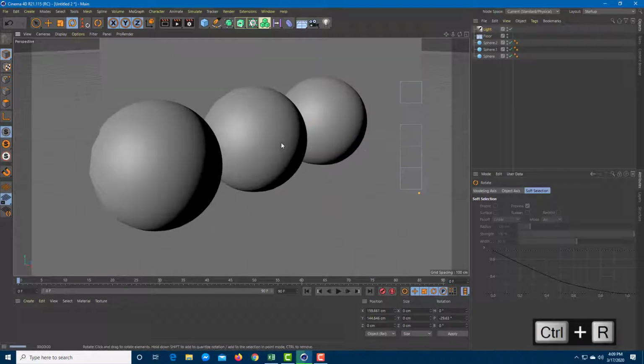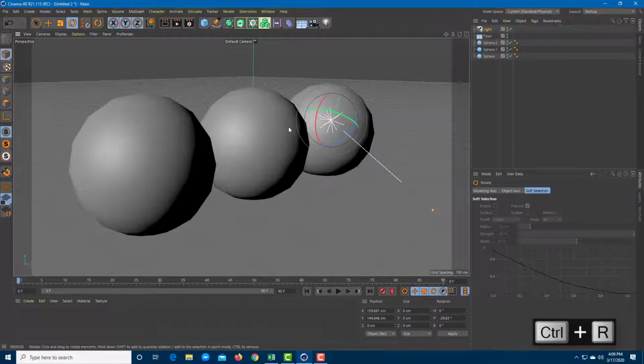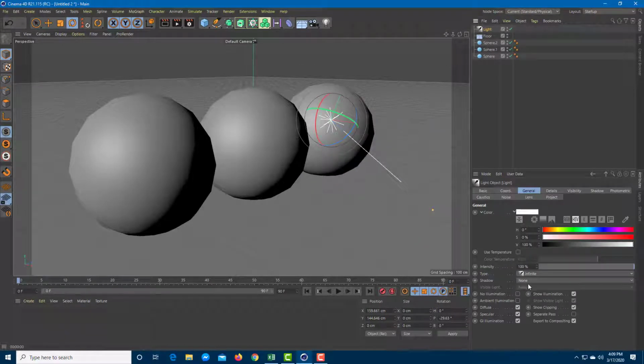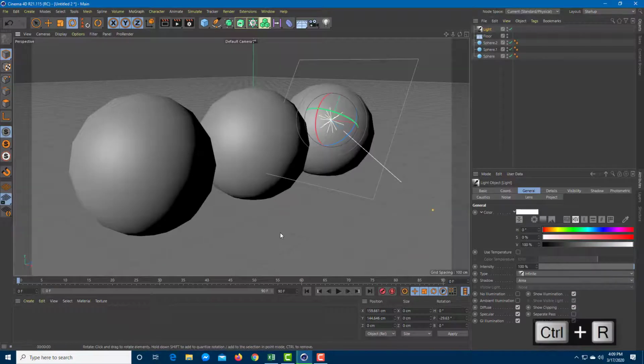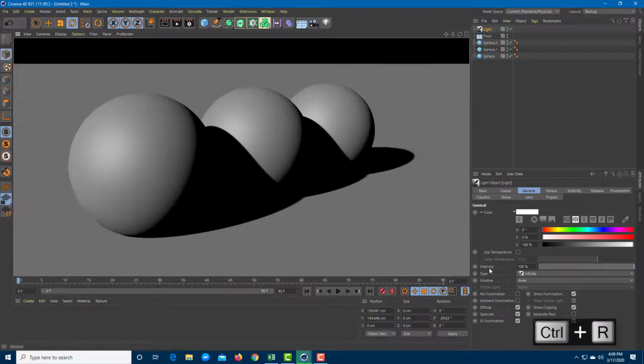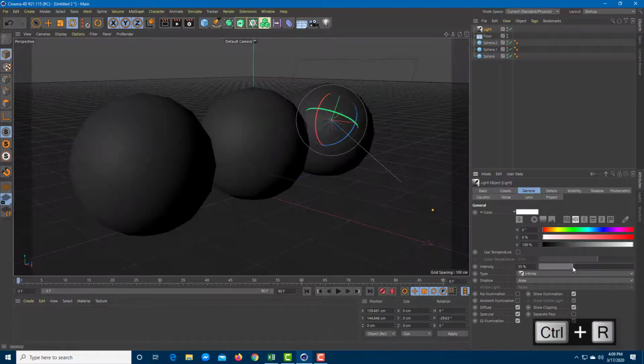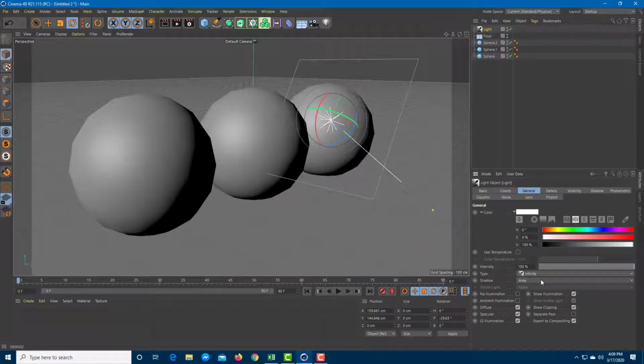If I render this out, it actually looks 3D right now. So let's say I want to make it look 2D. Let me go onto the light and enable the shadows as well. I want to do an area shadow right here. If I render it out, it looks like this. Just decrease this shadow, and everything is okay.